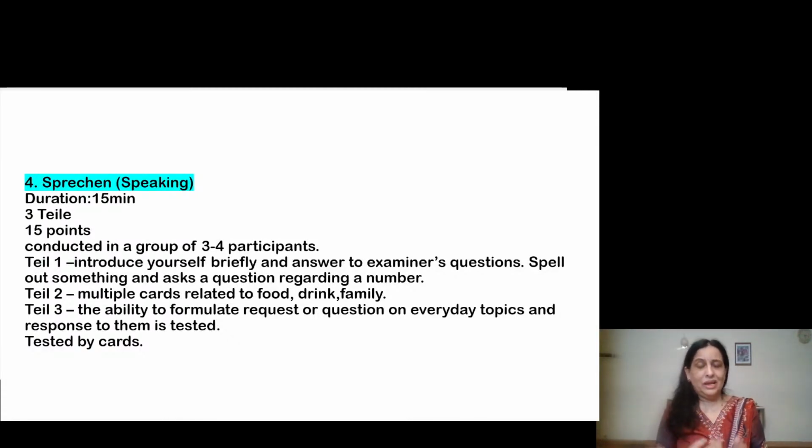And your responses and your partner's responses, obviously, are tested there. The examiner will test your responses, and then your speaking ability. How you speak, how your grammar is, how you construct a sentence, then how you construct a question. All this, pronunciation also definitely matters, right? Construction of a sentence also matters. So there are a lot of things to be tested. And this is tested by cards, so this is also a card based activity.